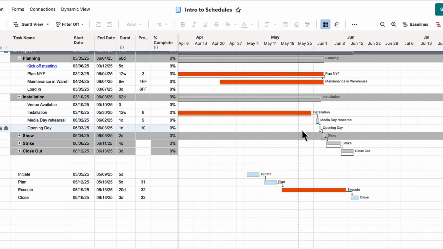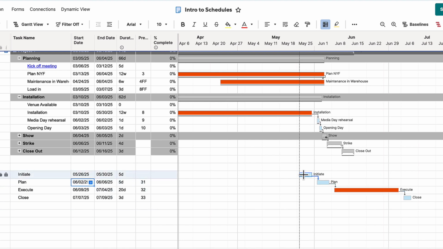And if you notice, there's a broken line here that tells you where we are in time. So if this activity were to start today, let me change that. It moves the whole Gantt relative to this timeline. So in the midst of a project, you can see where you are.